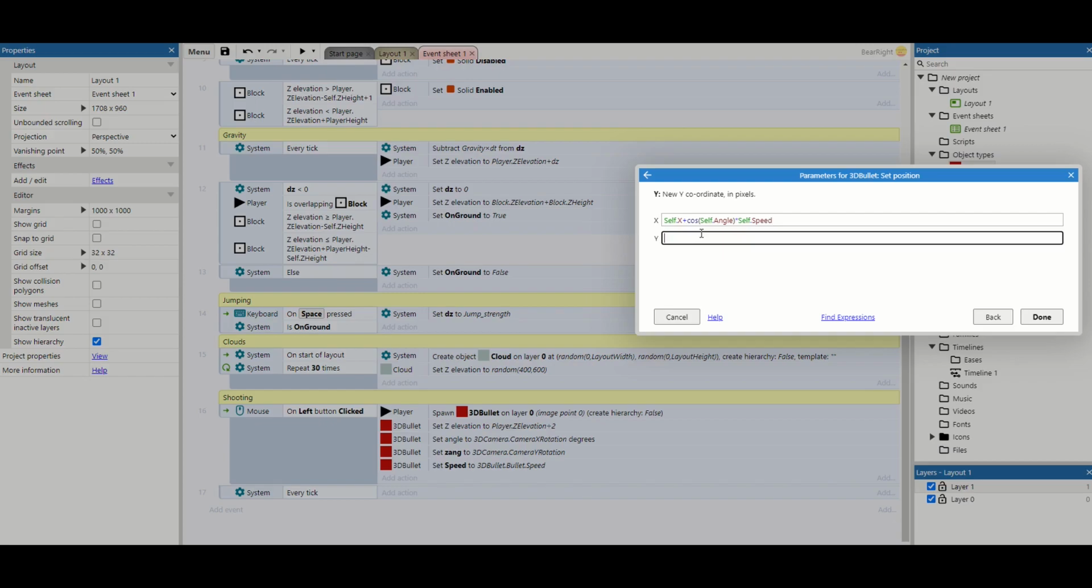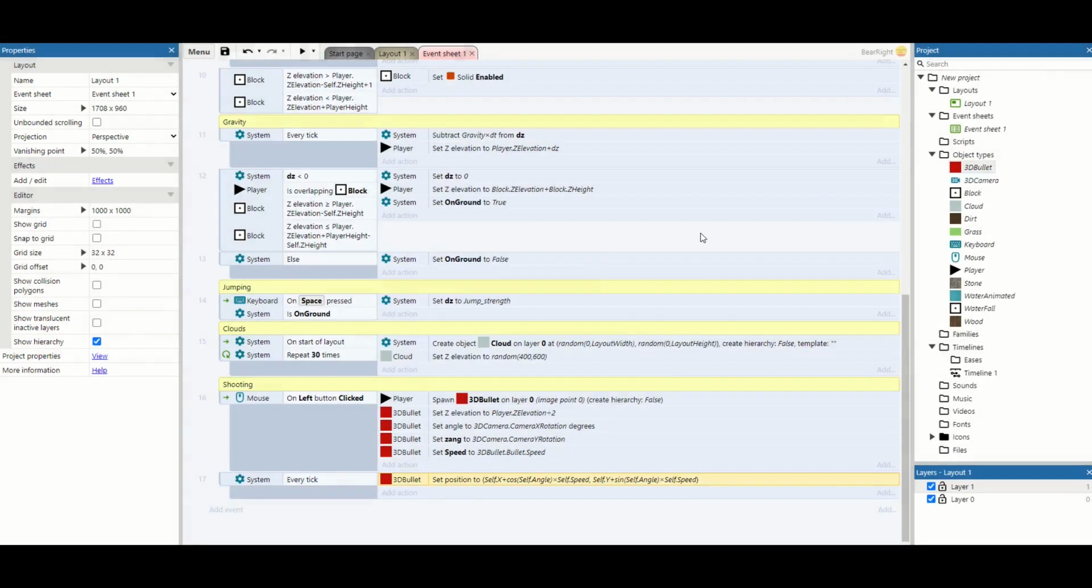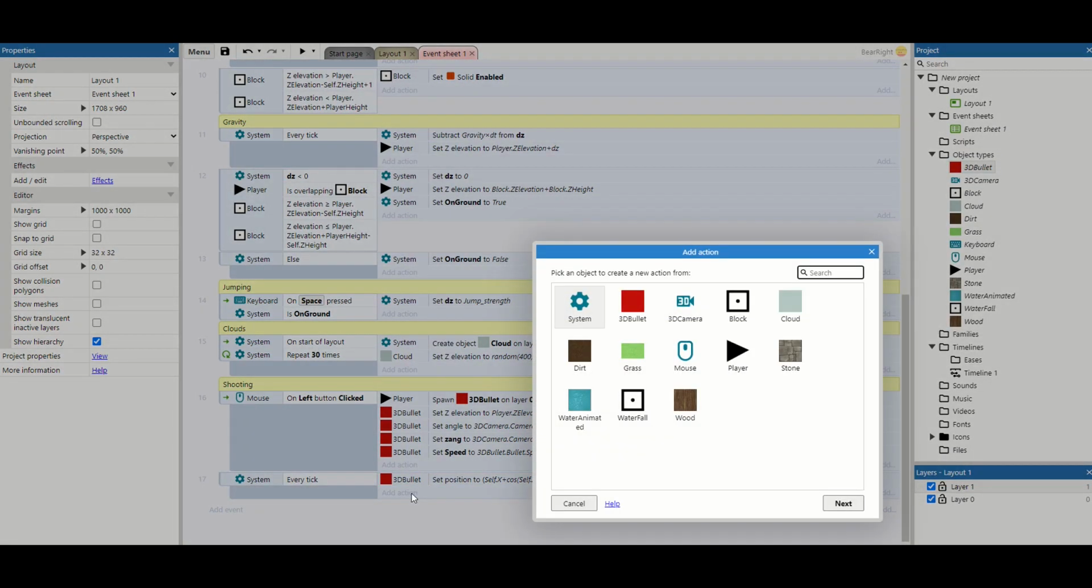For the Y, we're going to do something very, very similar. We're going to do self.y plus, this time we're going to use the sine of self.angle, and then we're also going to times by self.speed. Final thing we need to do is just adjust the z elevation.